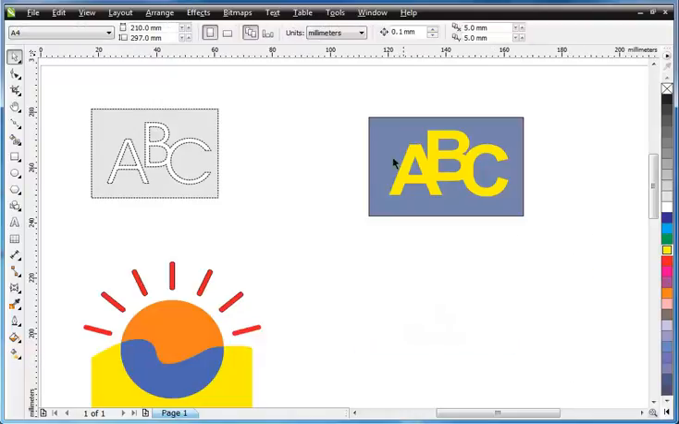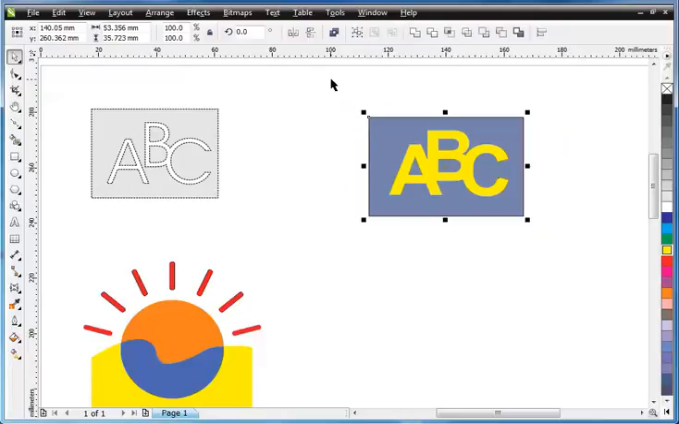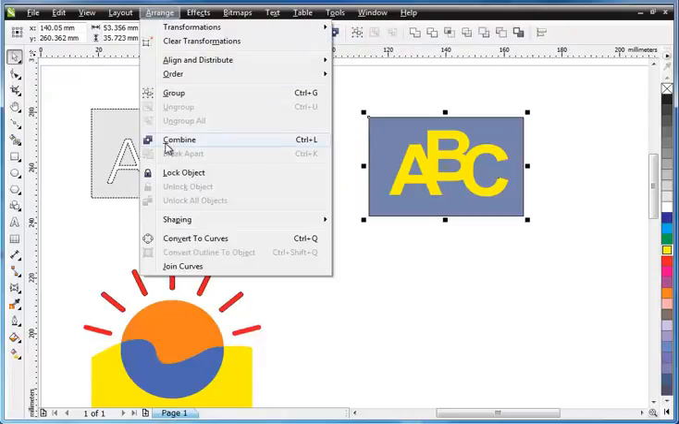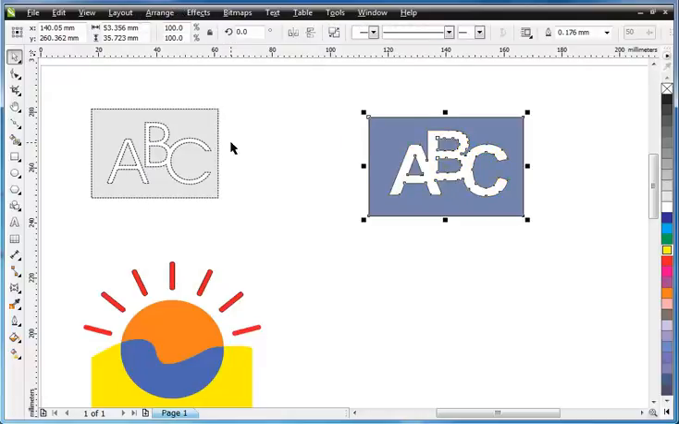We can access this option either by clicking on the Combine icon on the property bar or by going to the Arrange menu and then clicking on Combine. Click on Combine. This option combines 2 figures into one and deletes their overlapping part. In our case, the letters cut a hole in the bottom blue rectangle.